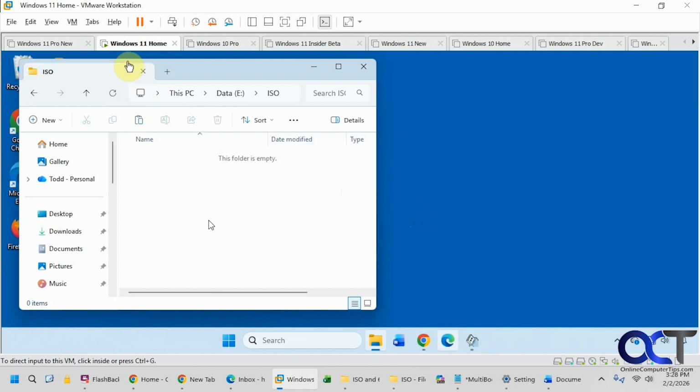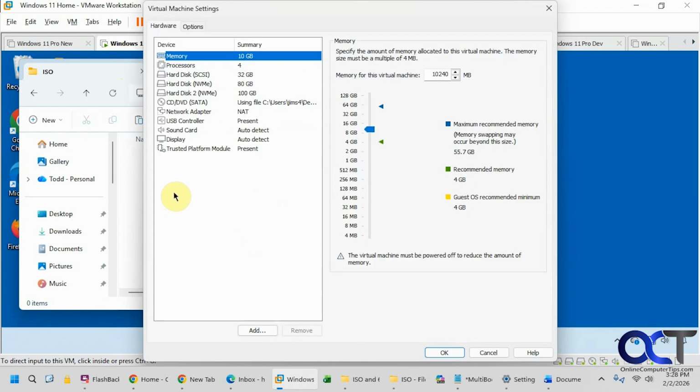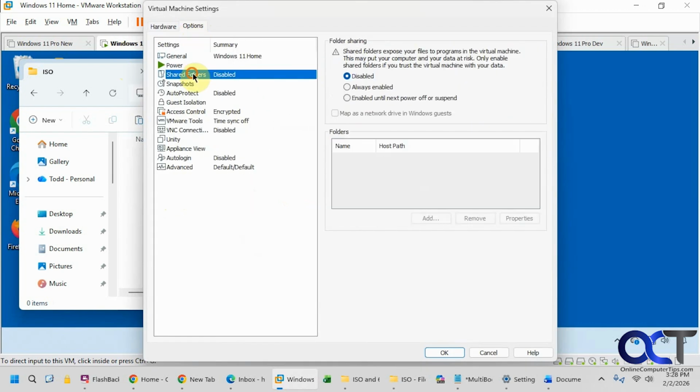All right, so you want to go to the settings for the VM, then to options, then to shared folders, which is disabled by default. Then you could have it be always enabled or enabled until next powered off or suspend. Then you could have it map a network drive if you want.